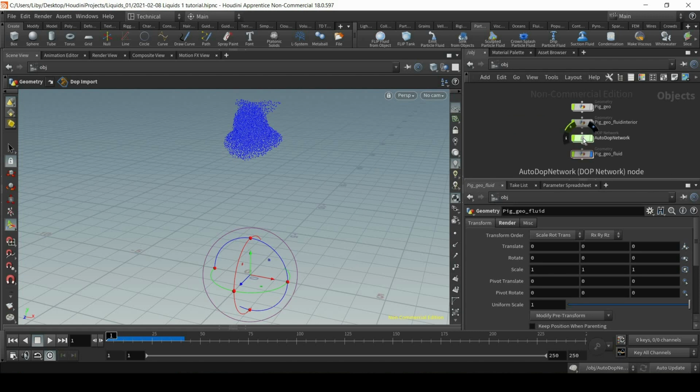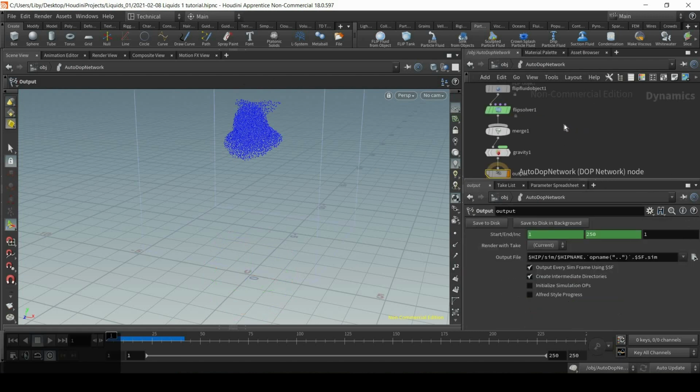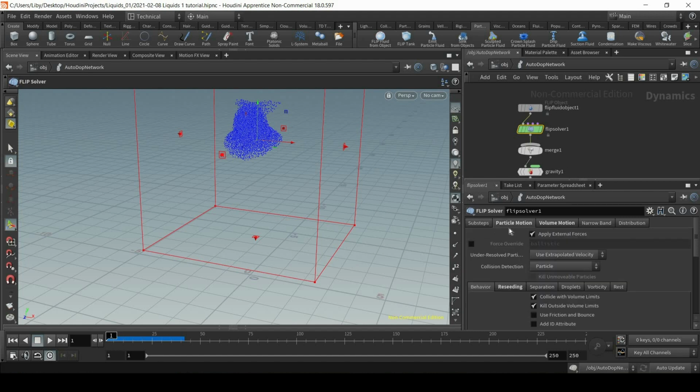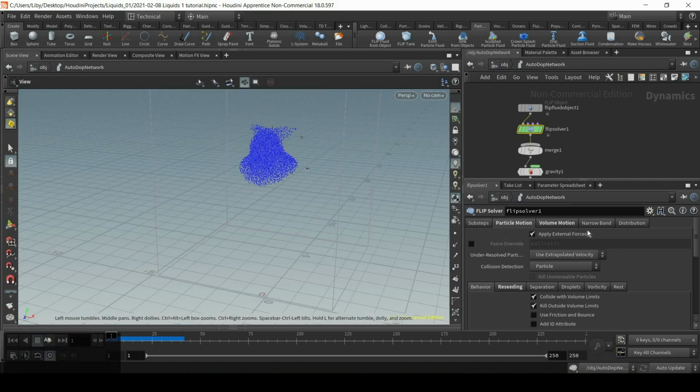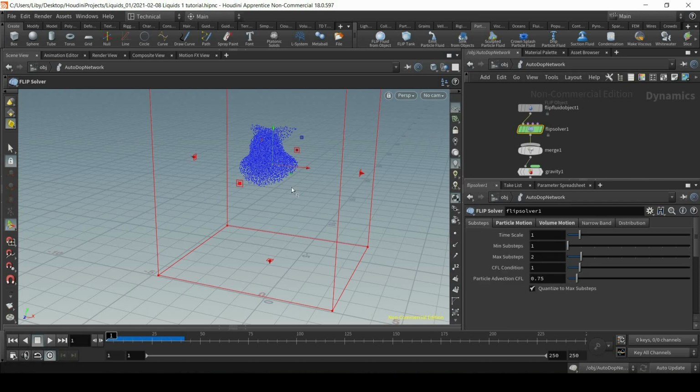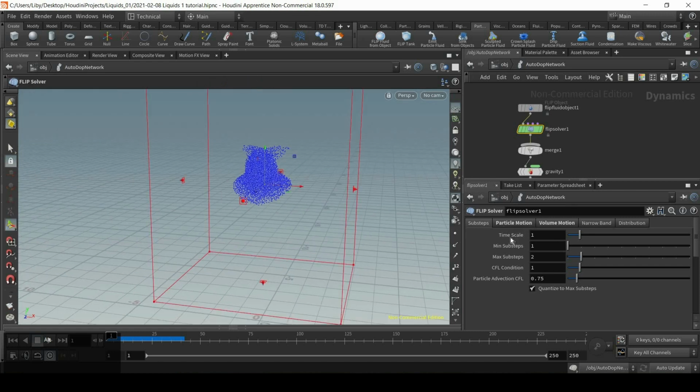One more thing that I didn't show you in AutoDopNetwork, so let's dive in, is something called timescale. In our flip solver, we have a lot of different options. We can adjust quality here. We can change how the particles behave and how the whole liquid behaves. We can add more parameters here, such as viscosity, density, and so on. But the one that we can use now is called timescale.